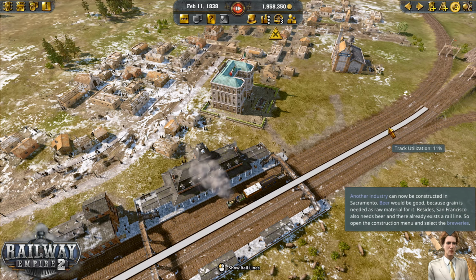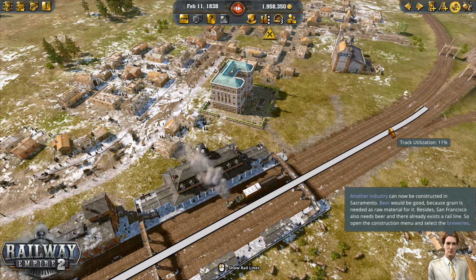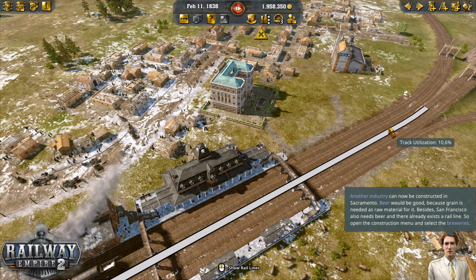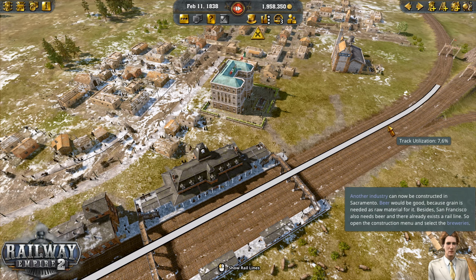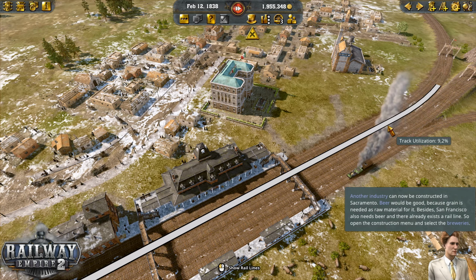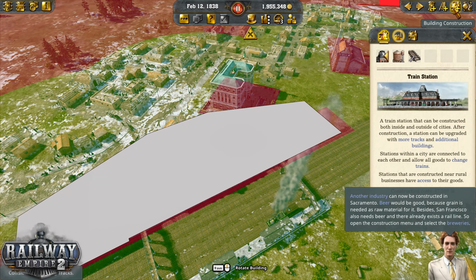Another industry can now be constructed in Sacramento. Beer would be good because grain is needed as raw material for it. Besides, San Francisco also needs beer and there already exists a rail line. So open the construction menu and select the breweries.